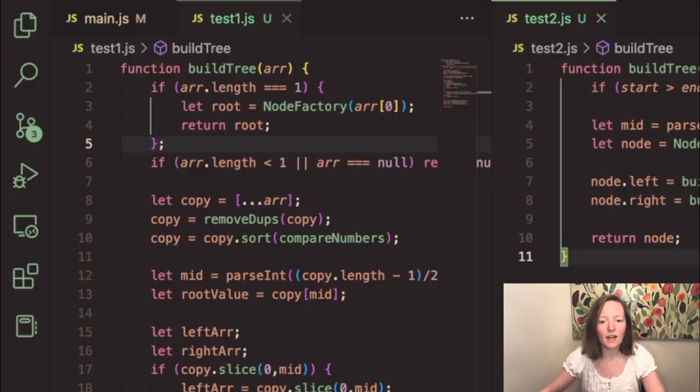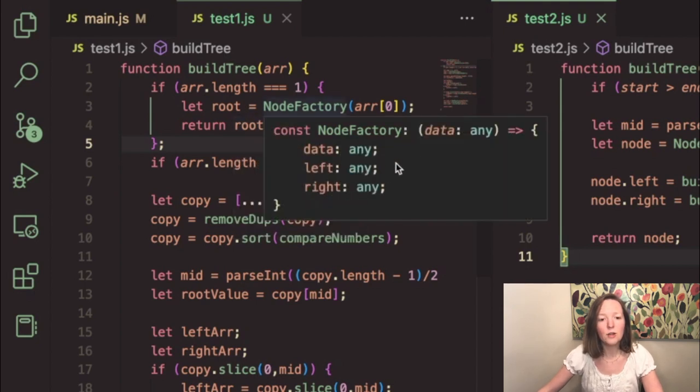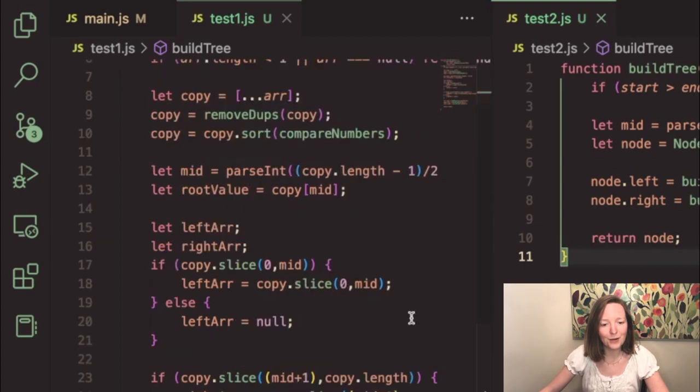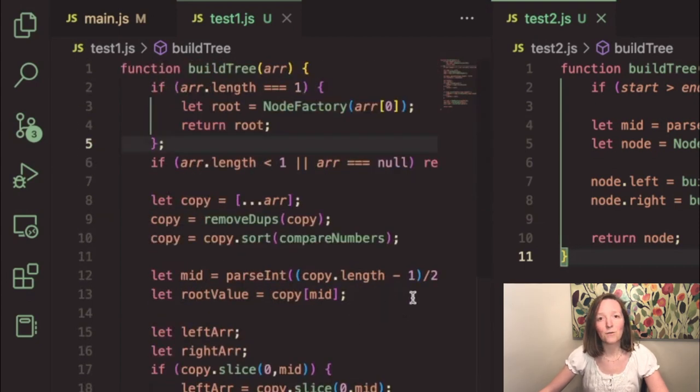Since my last vlog, I did rewrite one of my basic functions for this project, which is the build tree function. The left-hand side of the screen shows my original code for this function, and the right-hand side of the screen shows my rewritten code. I'm gonna talk through some of my problem solving to show you how I went from the left side of the screen to the right side.